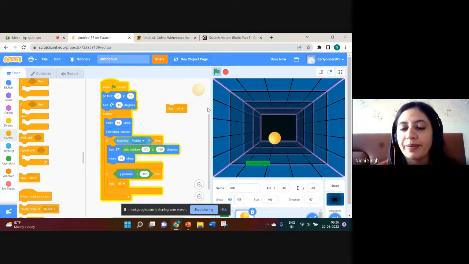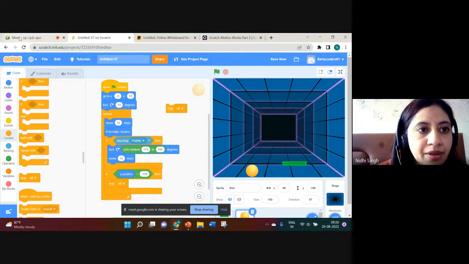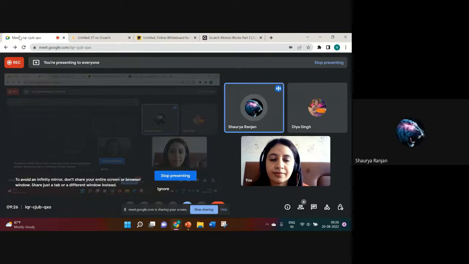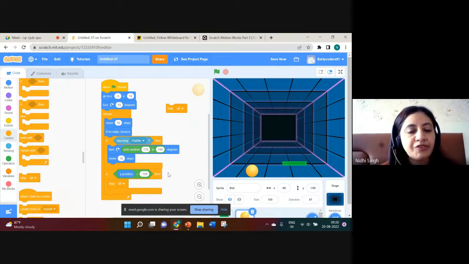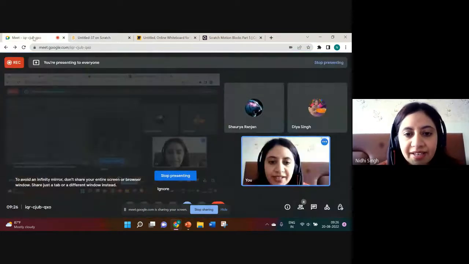Any confusion? I'll explain again. Ma'am, my script is not working. Can you share your screen, Shaurya? Ma'am, when it comes down, it does not stop. So did you bring the y position block? Yes, ma'am. And did you bring the less than block from the operators category? Just share your screen. Let me see your script.